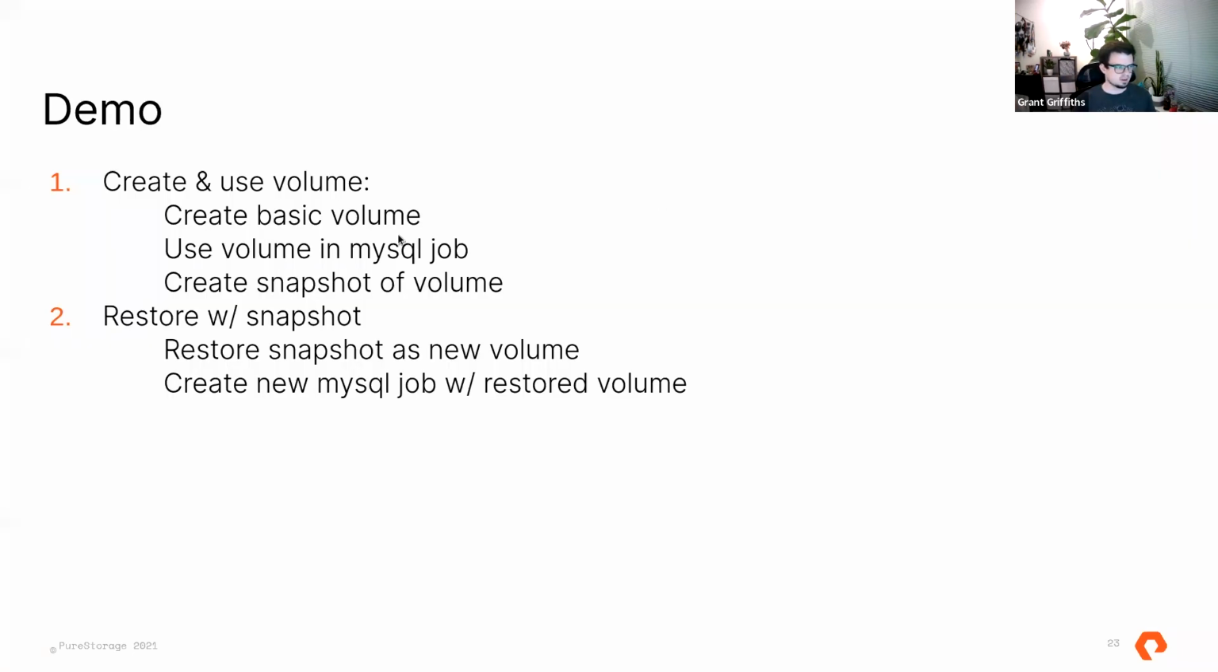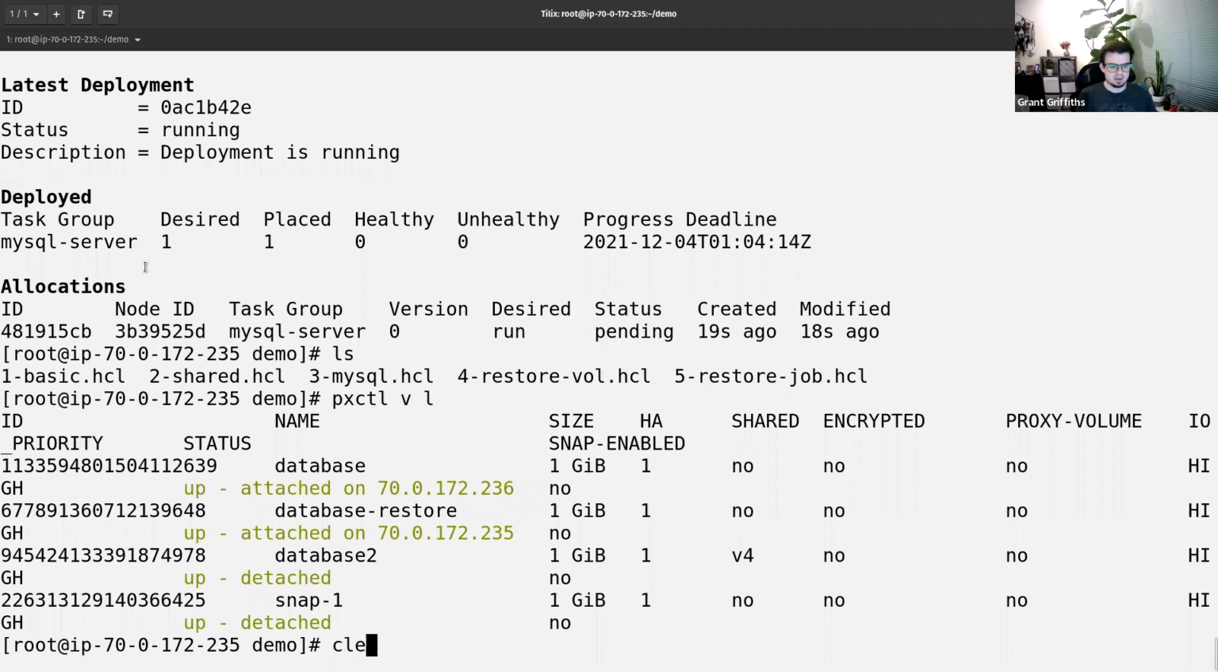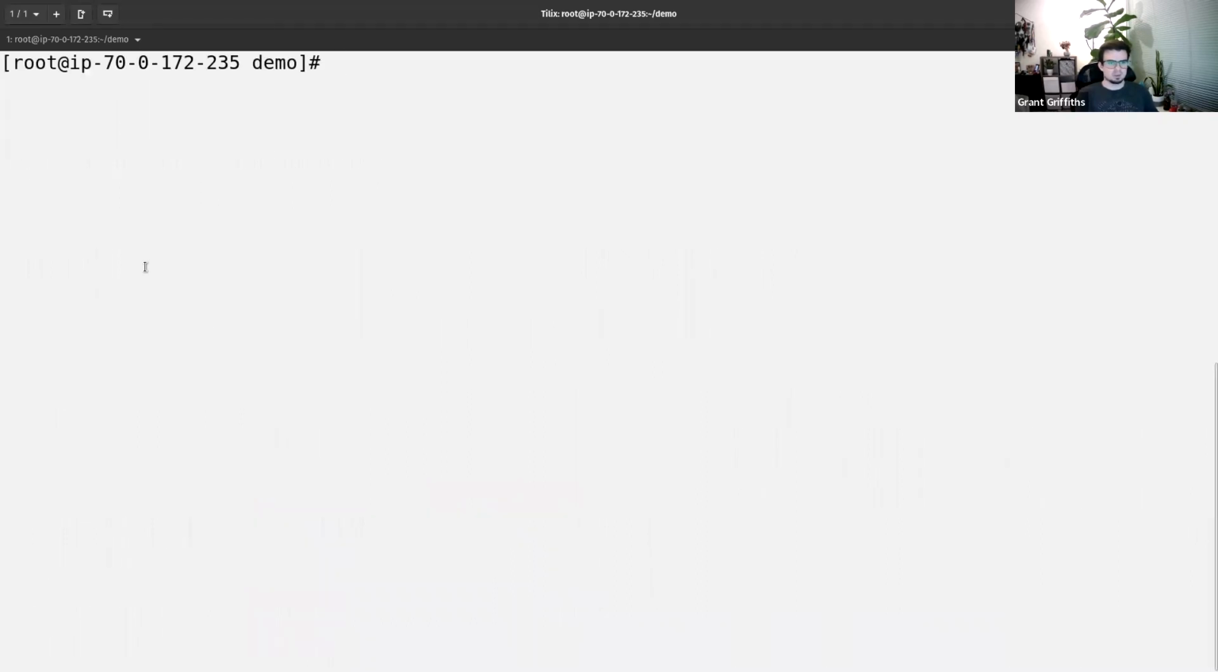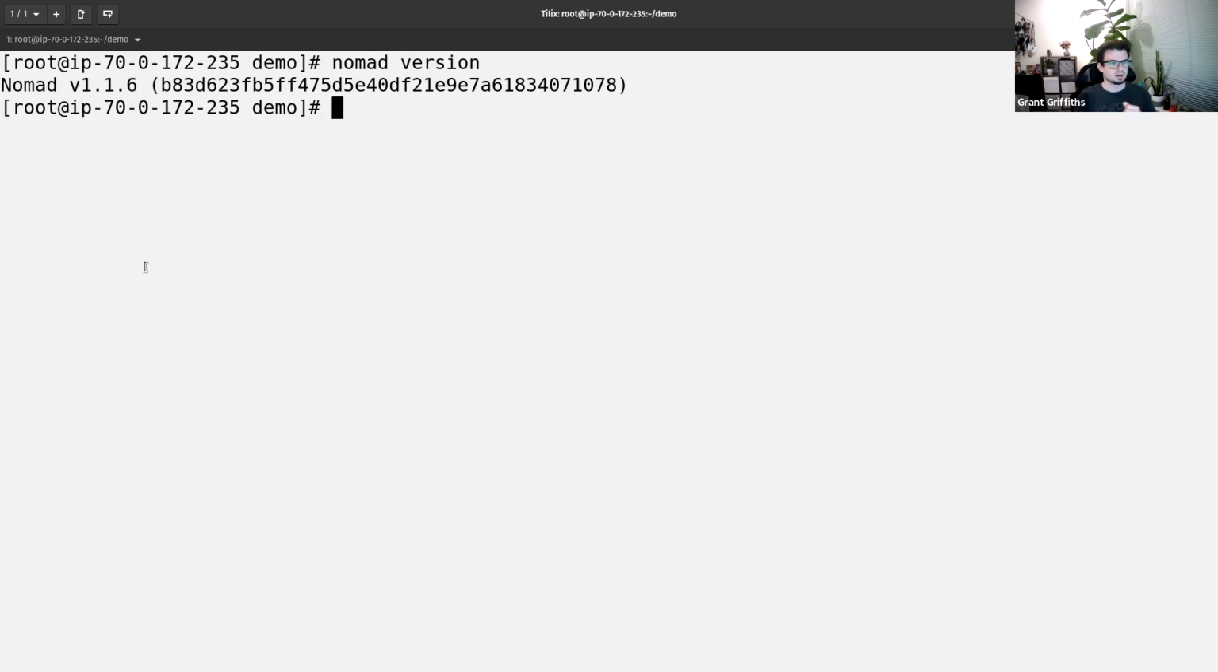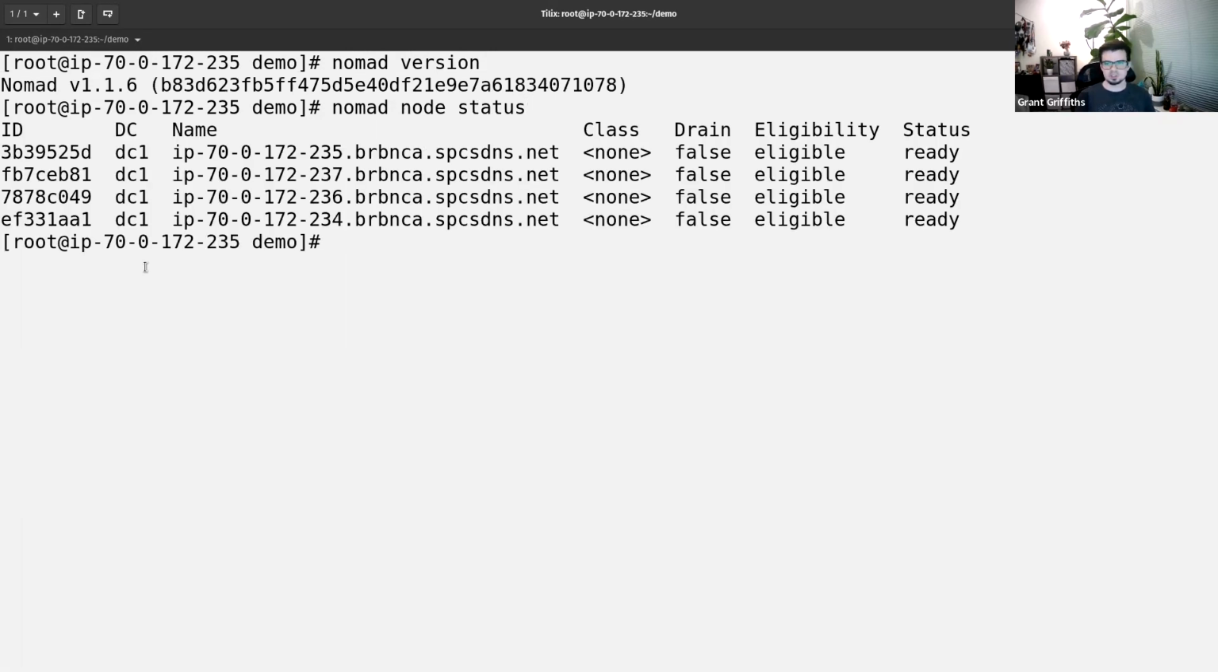Awesome. So let's go ahead and open up my CLI. Cool. So what we have here is a 4-node Nomad cluster. As you can see, we're on the latest version of Nomad that we support, which is Nomad 1.1.6. And you can go ahead and check the nomad node status. So you can see it's a 4-node cluster. All nodes are ready and healthy. 4 nodes, awesome. And then next we can check the Nomad CSI plugins that are currently running on this cluster. So let's go ahead and do nomad plugin status.